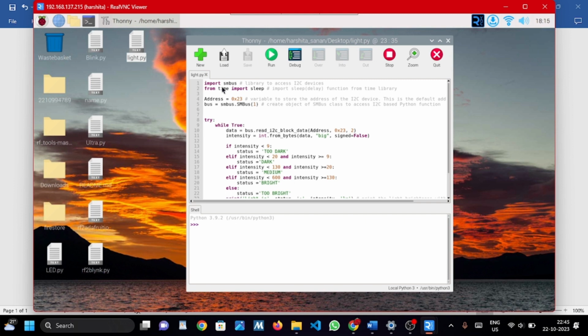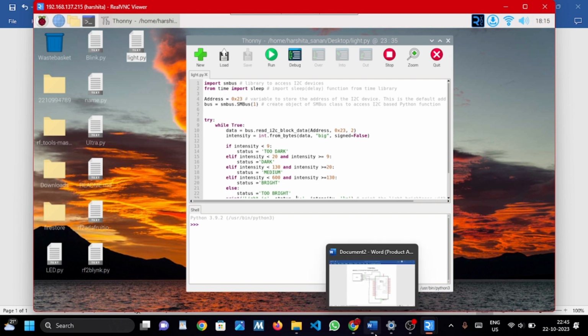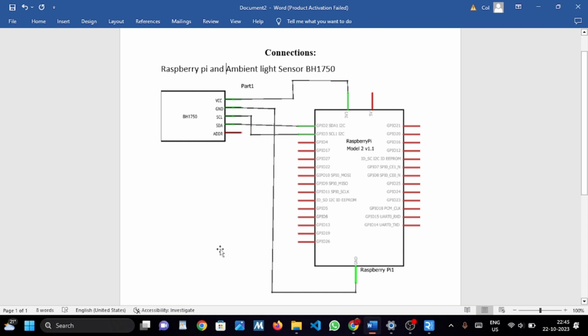So first I'll jump onto the connections required in this task. First, the VCC of the BH1750 sensor will go to pin 1 on the Raspberry Pi, ground to pin 6, SDA to pin 3 of the Raspberry Pi, and SCL to pin 5 on the Raspberry Pi.